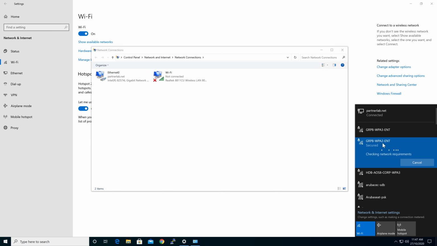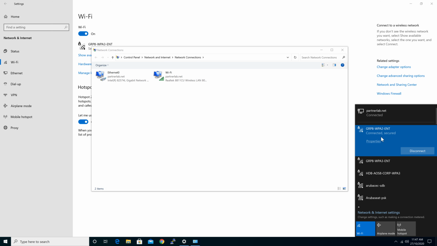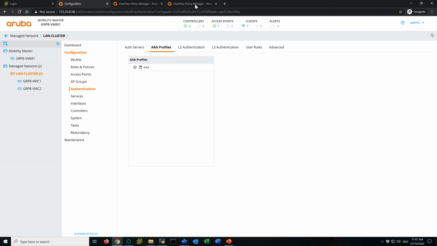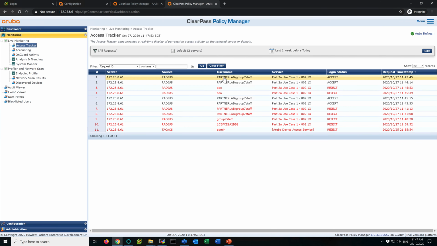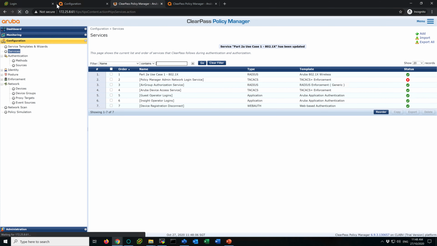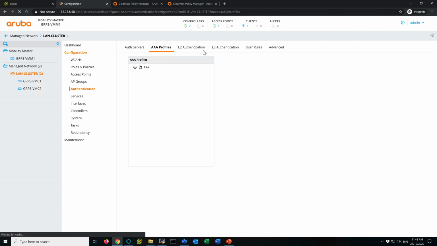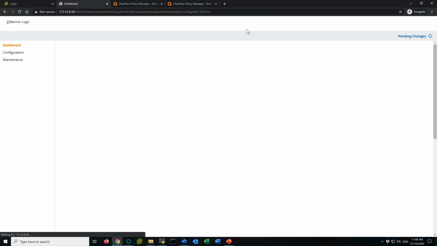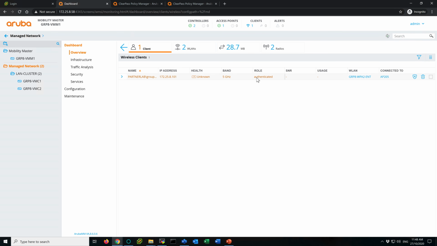Connect to this WPA2 enterprise. Okay, connected, right? And let's see what ClearPass returned to that. So you notice it just returns the allow access profile. It means that this is just a RADIUS access accept message returned back to the controller without any role at all. So when it does that, go to the controller. If you go to the client, you notice that now the role is authenticated, right?